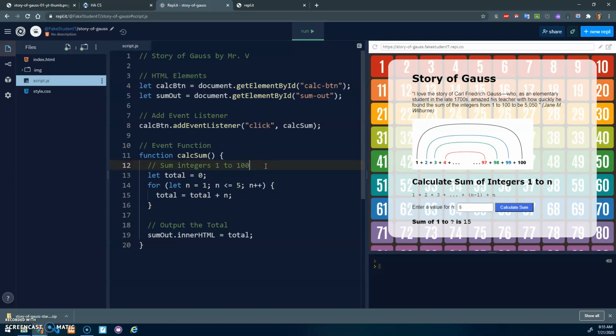Anyway, the key to this was that accumulation algorithm, right? We're using this loop to generate the pattern of numbers, and then this total variable where we add those numbers to the total so it accumulates and grows. Okay, hope that made sense.